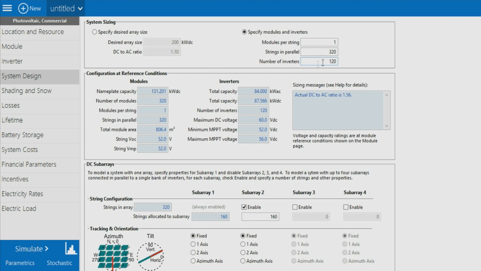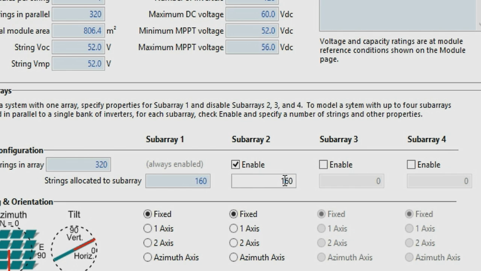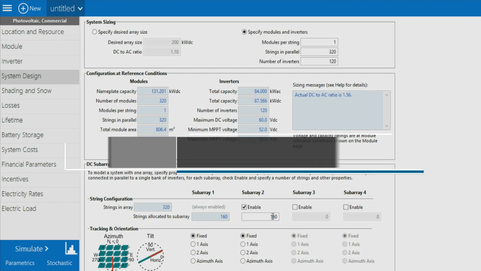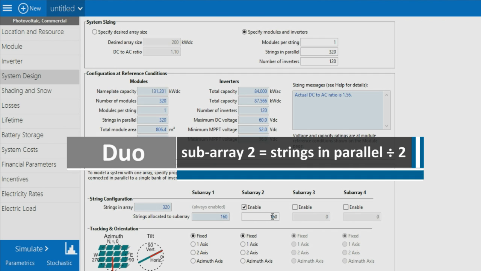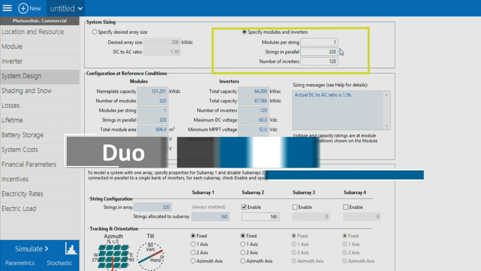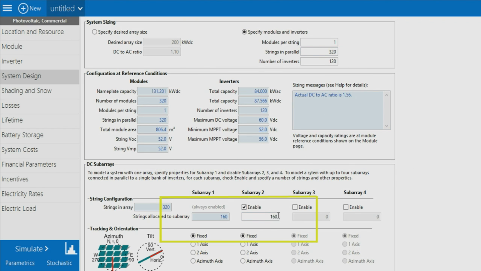The next place where you will have to input is the strings allocated to subarray 2 in this box right here. This value will depend on whether your system is a Duo or a Reflect system. If it's Duo or Duo A, enter half of the number that you entered in strings in parallel up here. So we entered 320 and we'll use 160 here. SAM will automatically calculate subarray 1.